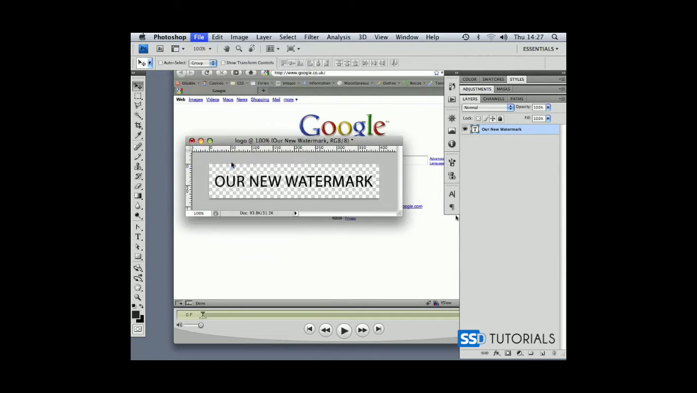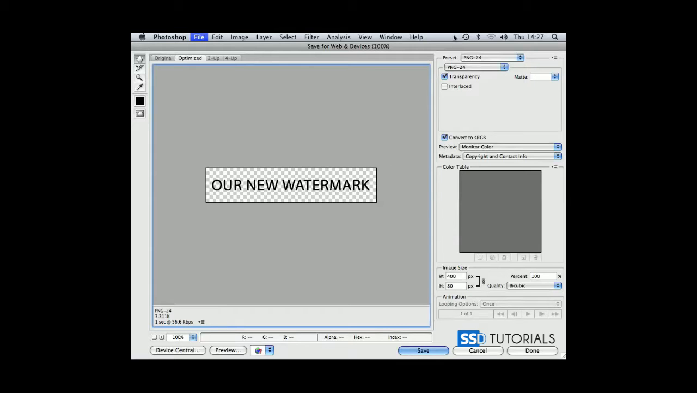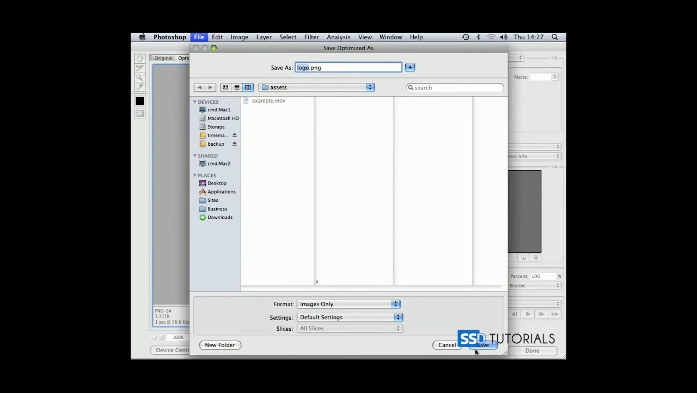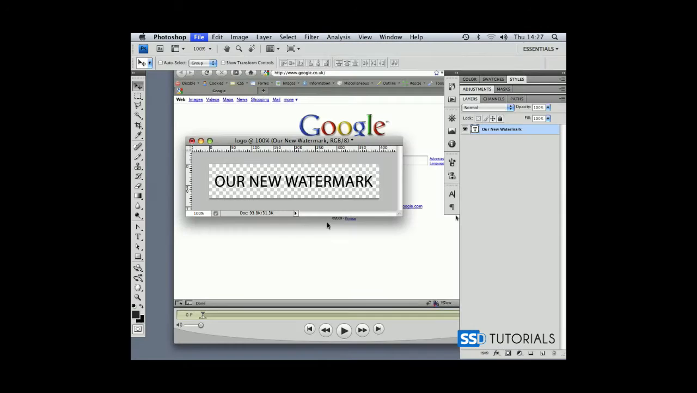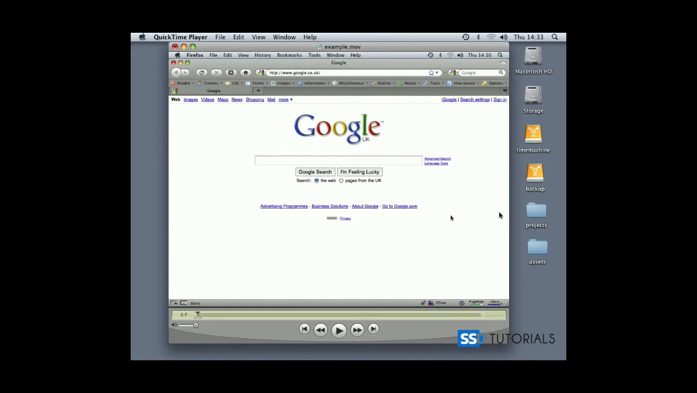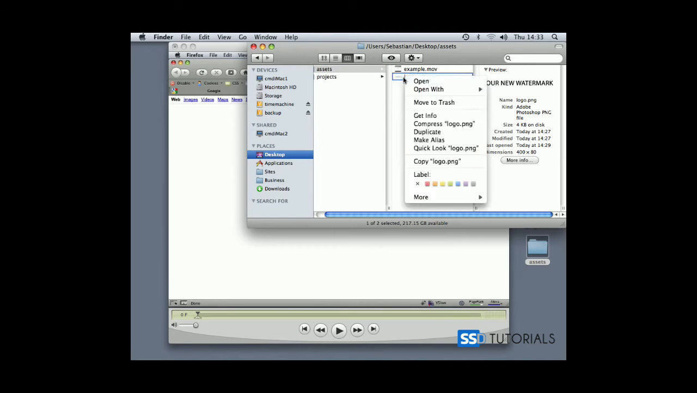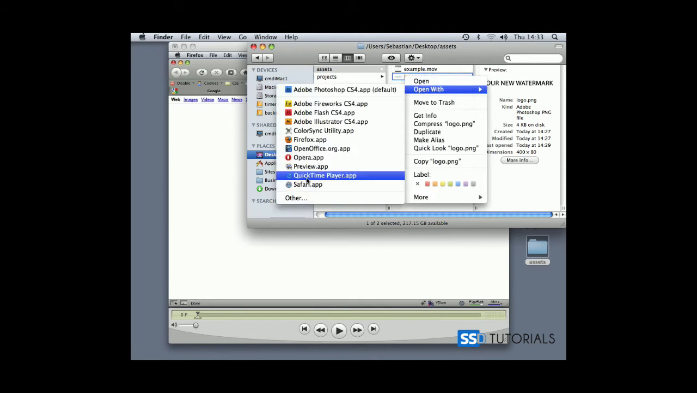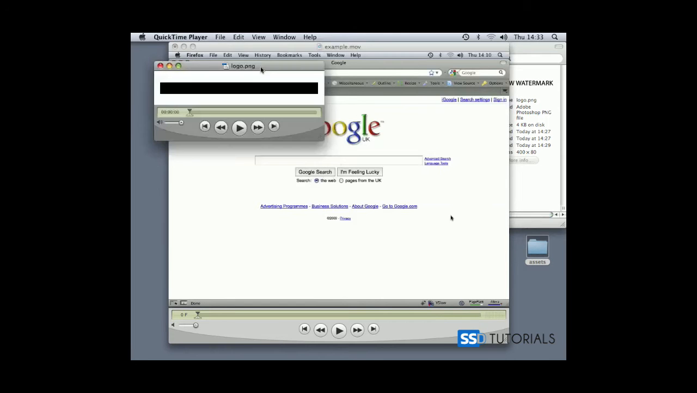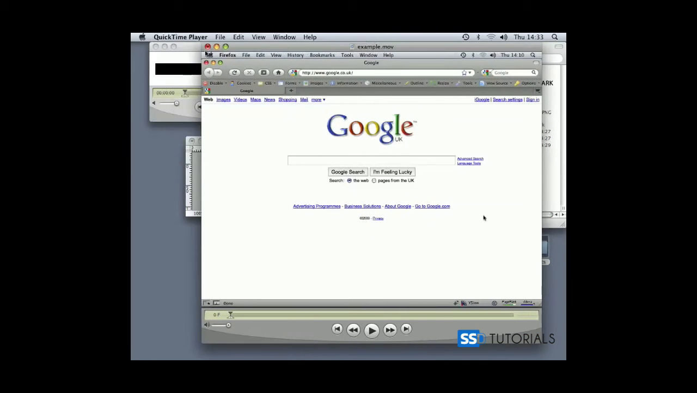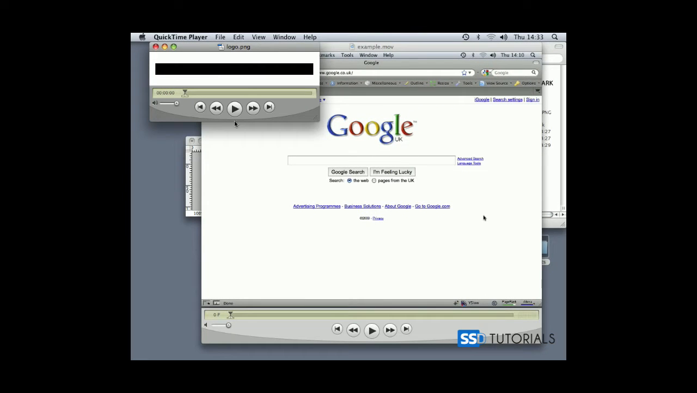File, Save for Web and Devices, PNG24 as transparent. Save, let's save it to the assets folder or anywhere else you want to. So now if we open our assets folder and right click on our logo.png, open it with QuickTime. Okay, as you can see, it doesn't look anything close to what we saw in Photoshop.